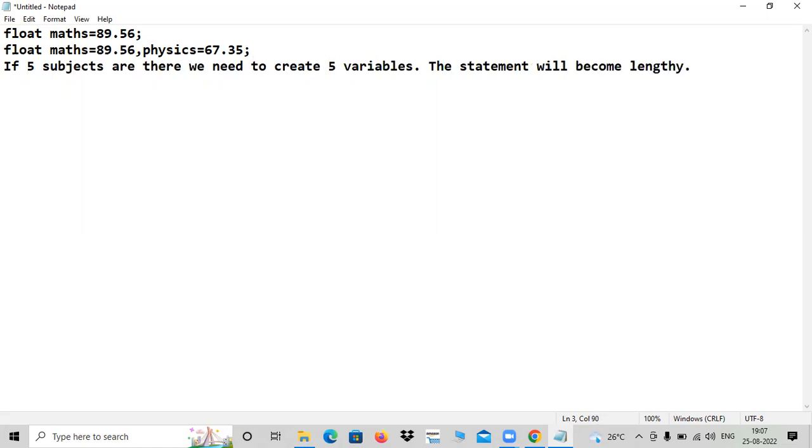Not only that, another problem is that not only at the declaration part, but also if you want to find a total, you know how to find total: maths plus physics plus chemistry plus English plus social plus science plus Hindi plus Telugu divided by so and so number. Means how many variables you have to add. Is it difficult or not? Again, if you want to display marks also, maths is equal to so and so, physics is equal to so and so. Like that, you have to write so many statements, right?